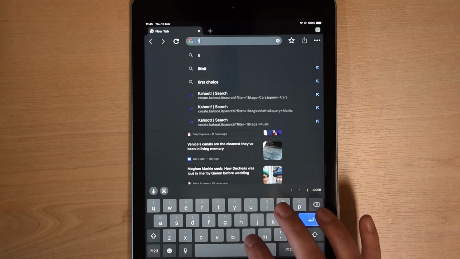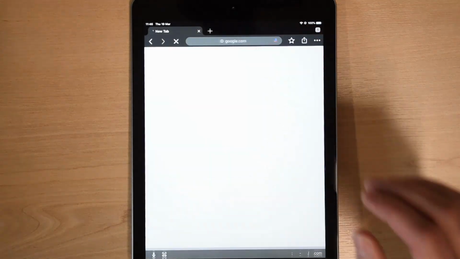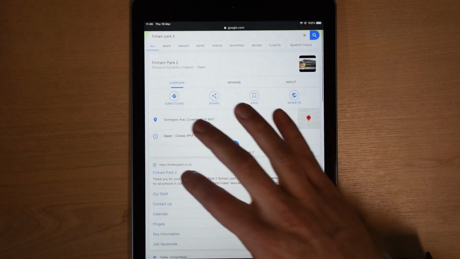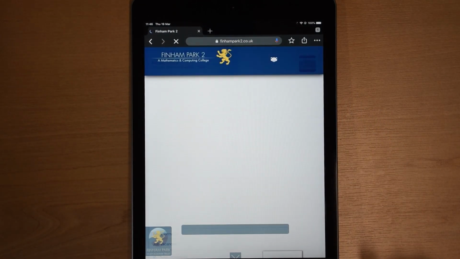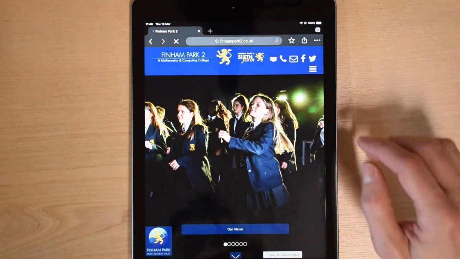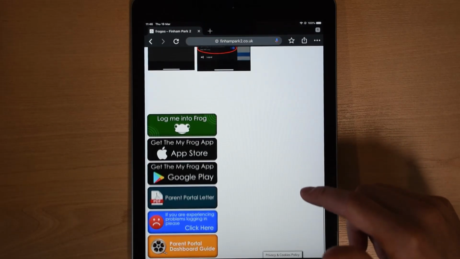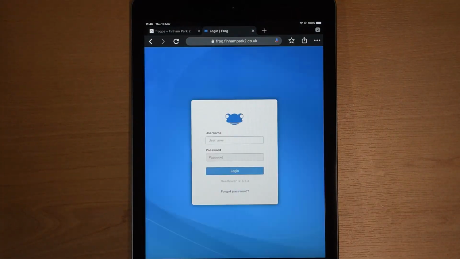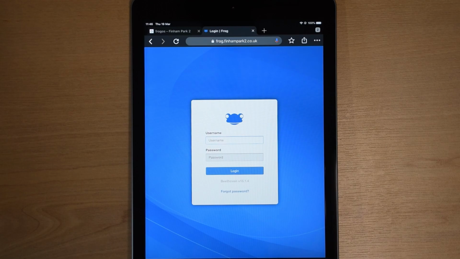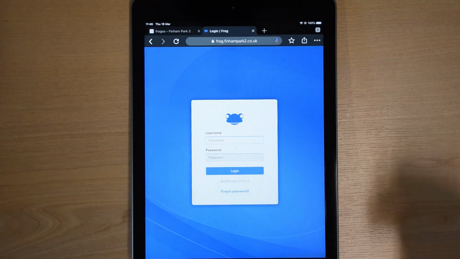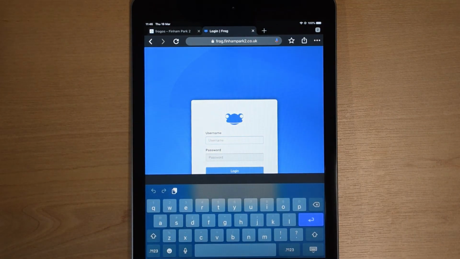So the simplest way is to search for Finn and Park 2 on Google, find our school website, and if we click on the little Frog icon here, scrolling down the page, it says log me into Frog. If you do this on a desktop PC, it works exactly the same. I'm doing it on an iPad because it's easy for me to show you where to click, how to type in the right boxes, but it works exactly the same on a desktop or a laptop computer or even on a mobile phone.